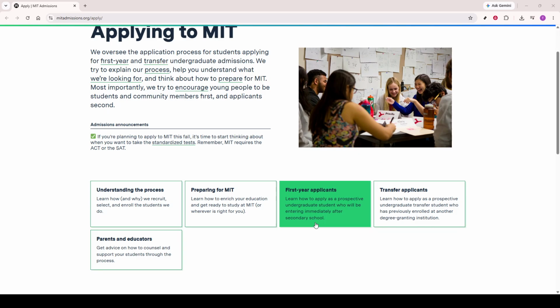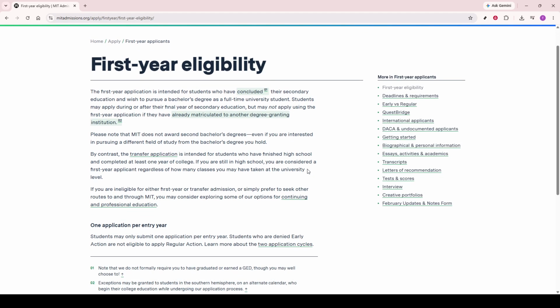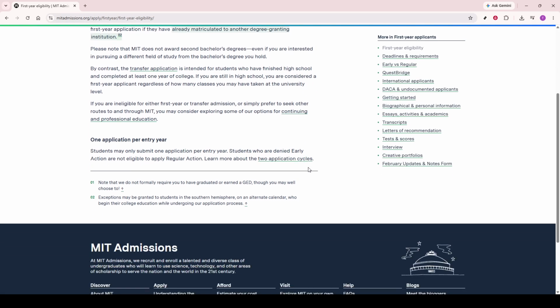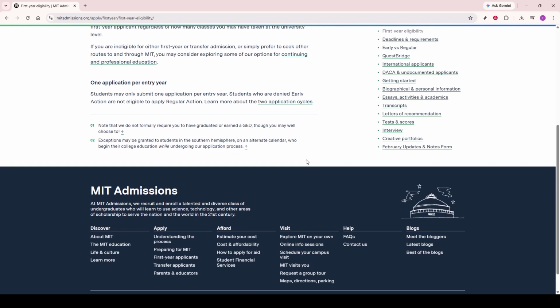Starting in the right place matters because this is where you'll find the correct application, official requirements, and the most current deadlines and instructions. Once you're on the MIT application page, take a little time to review what MIT requires before you begin submitting anything. MIT's process is specific, and it includes several key components that work together to give the admissions team a full picture of who you are academically and personally.